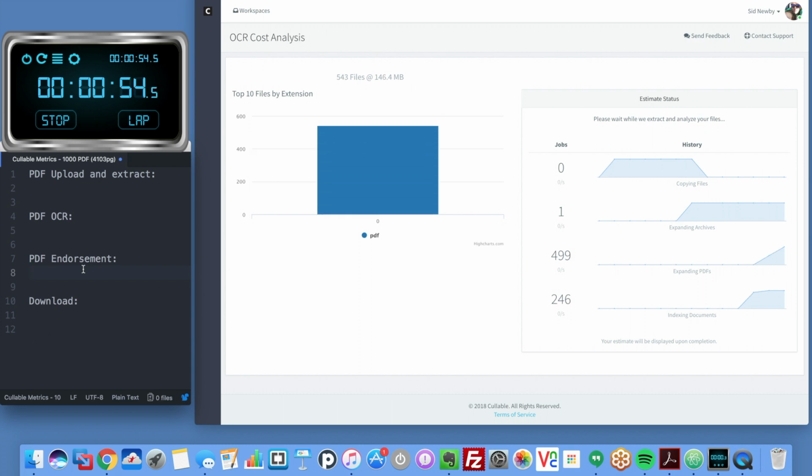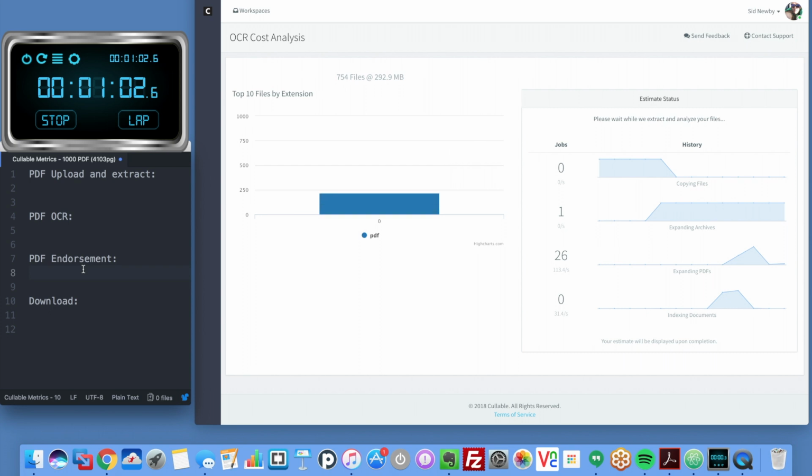However, Cullable really is designed for anyone, from corporations, end users, text analysis initiatives, investigative initiatives, anything of that nature. Anyone who has a lot of image-based documents who need to get better text faster at a lower cost. If you're in any of those boxes, I think Cullable may have something interesting for you in your company.